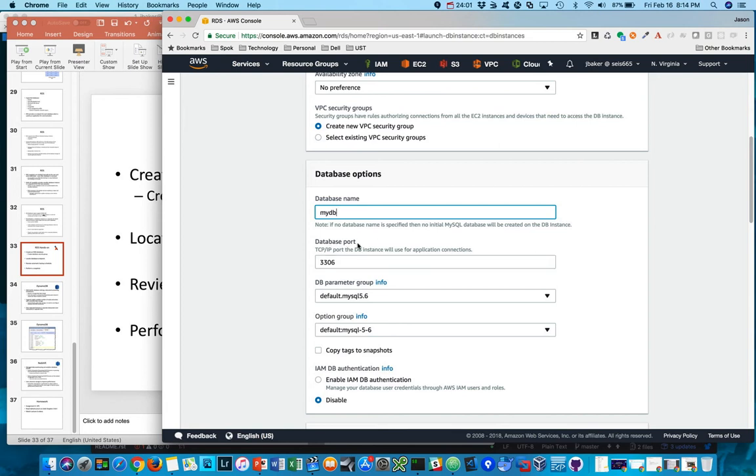I define a database port. This is the network port that an application will use to connect with the database. And I can define parameter groups and option groups. These allow us to configure and specify settings for the database engine. We would generally only change these if we really know what we're doing, if we want to finely tune the database engine for our specific requirements.